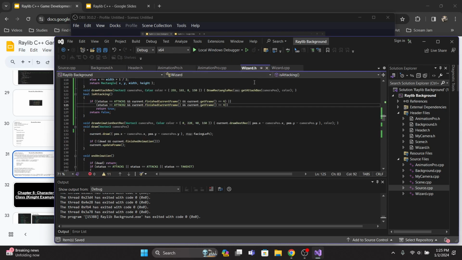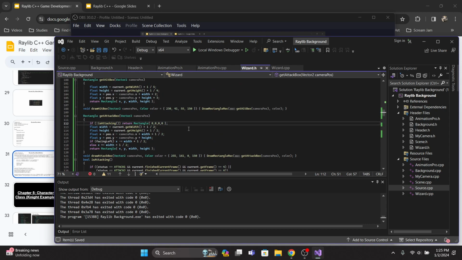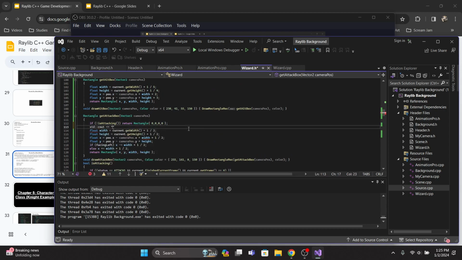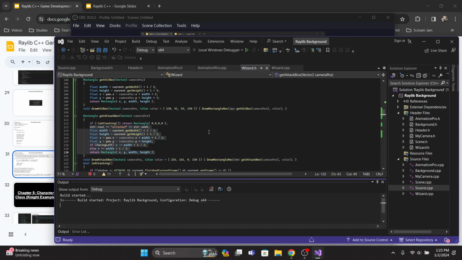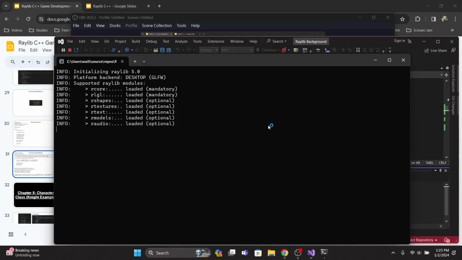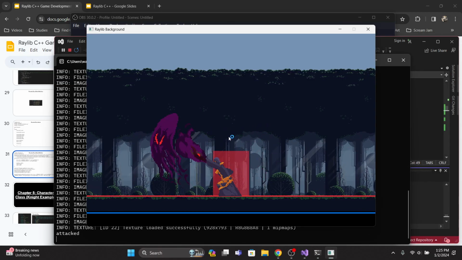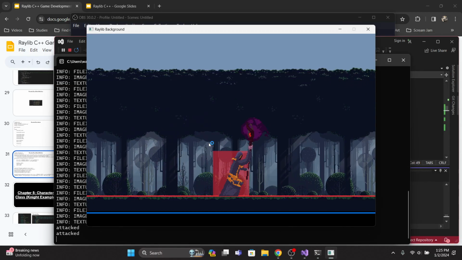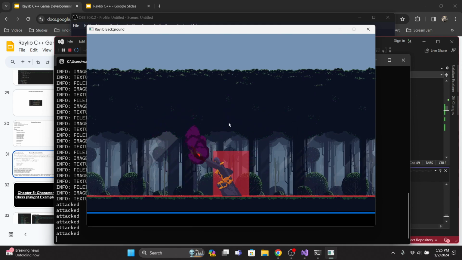And then for me to make it even more clear, let's just output a line when the character is attacking. So if the function call ever gets to this part, that means the character is attacking. So right now, "attacked". So it happens every time.